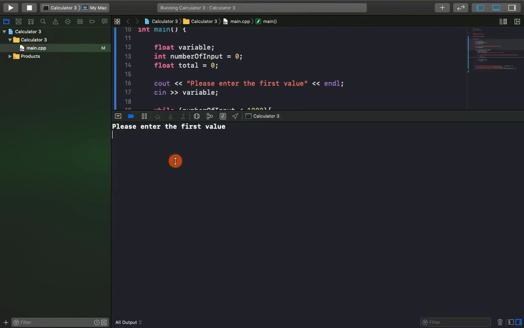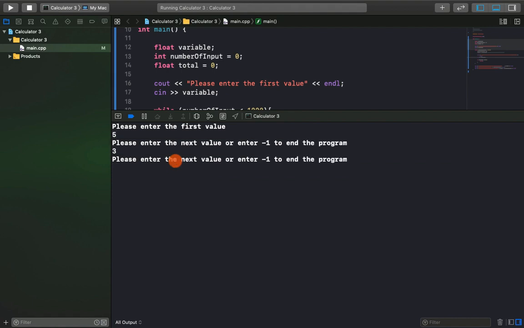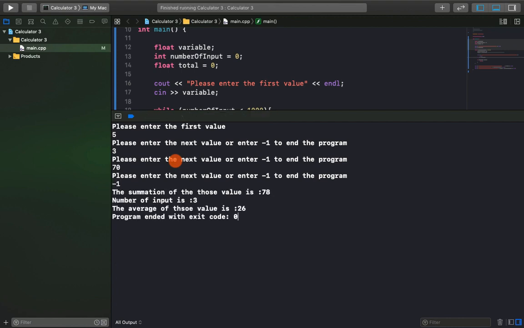Let's say the first value, we say 5. The second value, we say 3. And the third value, we can put in anything, we say 70. So now let's end the program. We said -1 to terminate the program, and we can see the result here, 78. 5 plus 3, 8 plus 70, 78. The total is 78, the number of input was 3, and the average of the value is 26, and it is the correct answer if you want to check it by yourself.